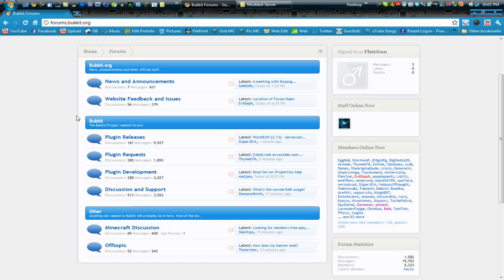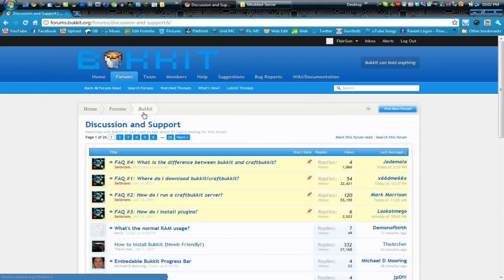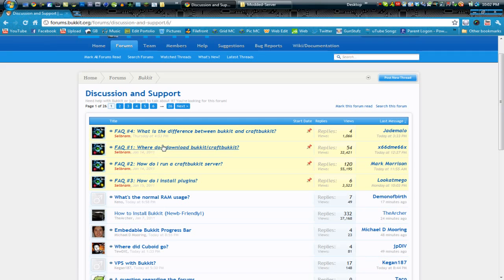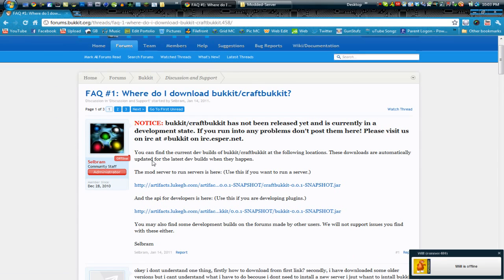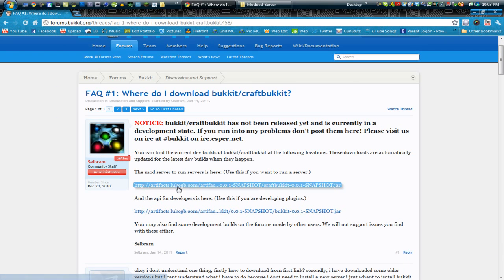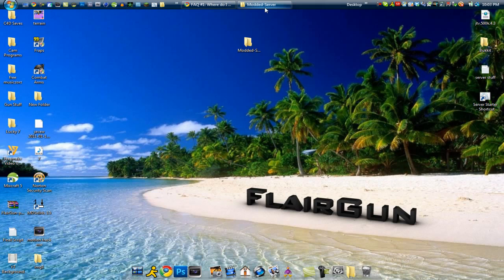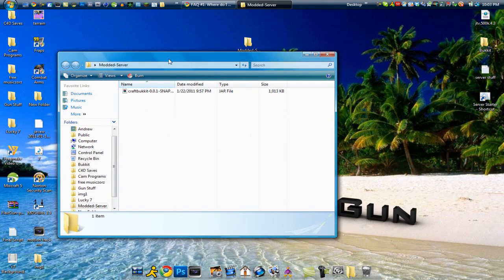When you're here, go into discussion and support. Go to the yellow post called where do I download bucket/craft bucket. Click on this post, and once you're in, click on the first link right here, and it will automatically start a download. You will get a jar file, and you want to download that into the new folder you just created. So now you can see that I already have that in there.